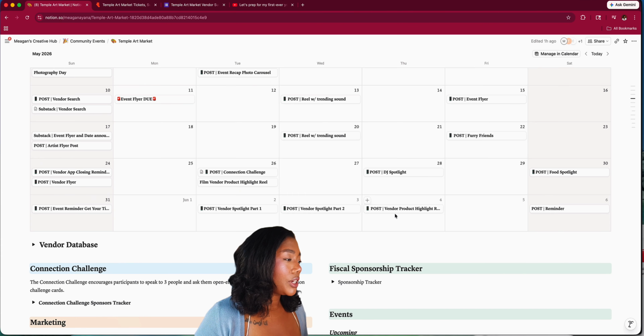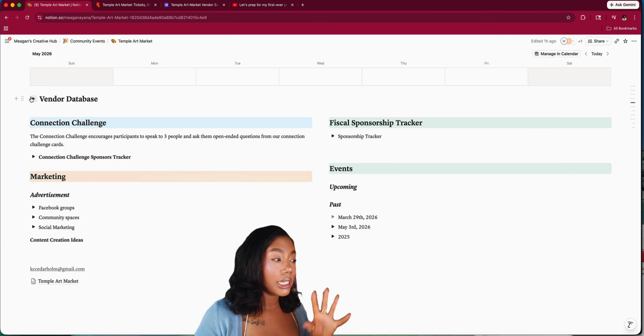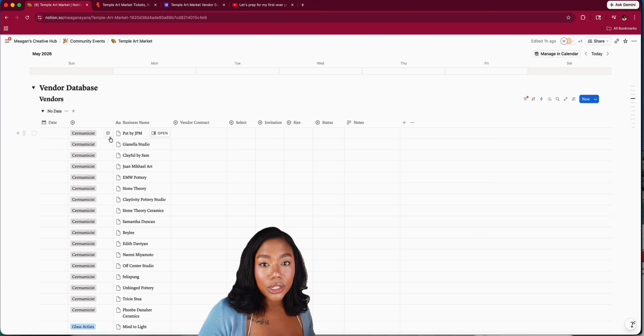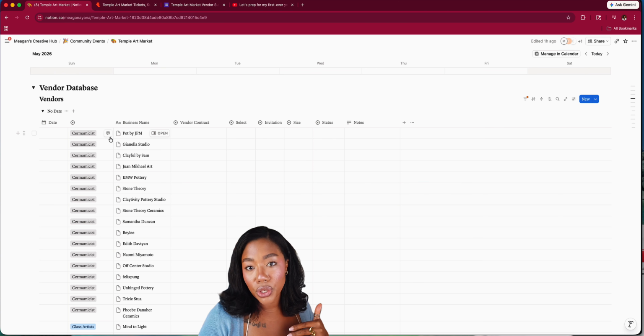And under here, I have the vendor database, and this database is actually a table view. Like I said, there are a bunch of different databases on Notion. I would highly suggest that you spend some time to play around with the platform yourself and figure out which databases work best for you.